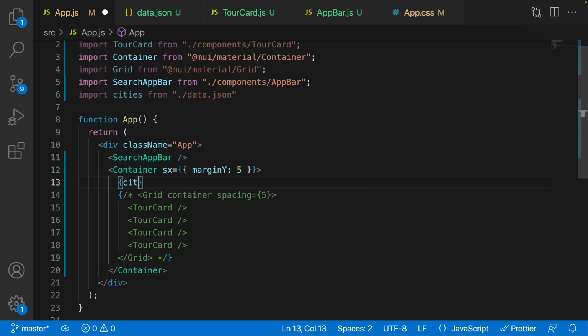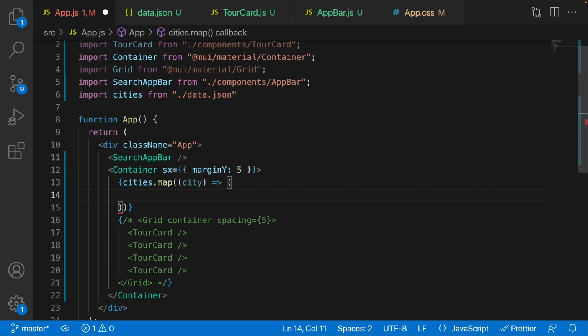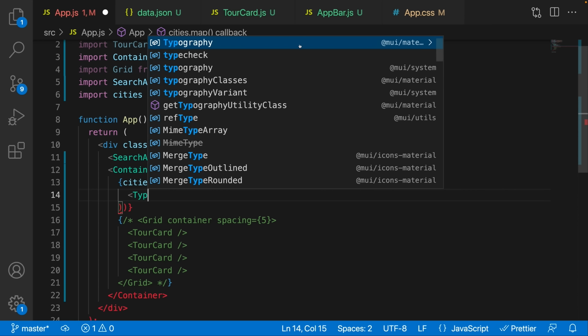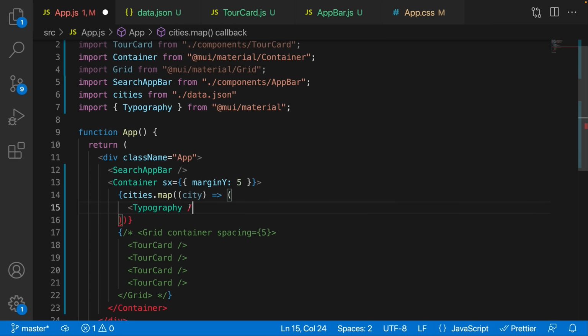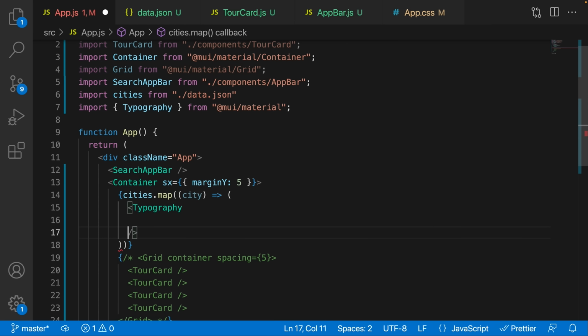So we're going to say cities.map. And then over here for each city, what I am going to do is return. So let's go here. We're going to return. And we are going to return typography. So we're going to return the typography. Let's go ahead and import that. Notice that it auto imported. We're going to say that this is going to be the variant that is equal to h4.